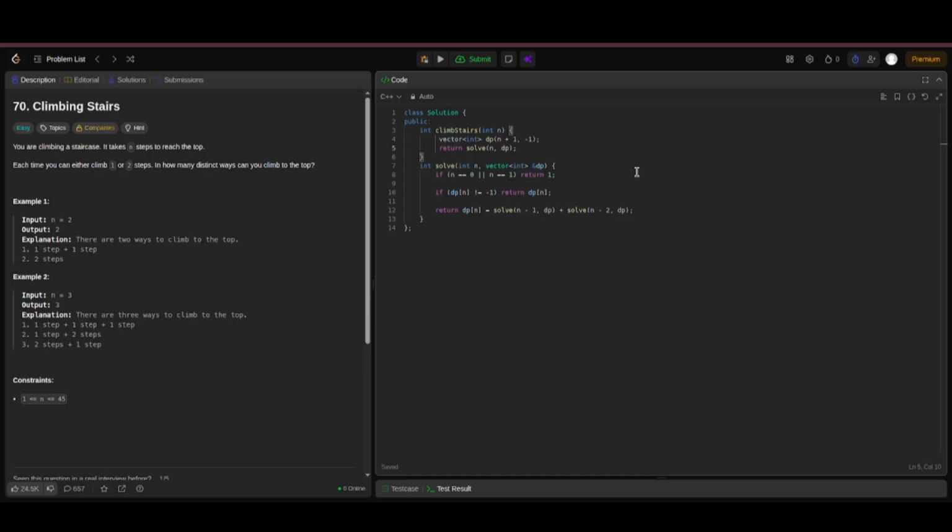Now let's move to the code. As I told you before, I have already written the program, and in this we are taking a vector dp of size n plus 1 and initializing it with minus 1, and we are writing a function solve in which we are taking n and the dp vector, and these are the base cases. Like if n is 0 or n is 1, return 1, and as we are using the memoization technique, if the dp array already has the value, we simply return that element. And here we are solving the equation: dp of n will be solve of n minus 1 plus solve of n minus 2, taking 1 or 2 steps backward.